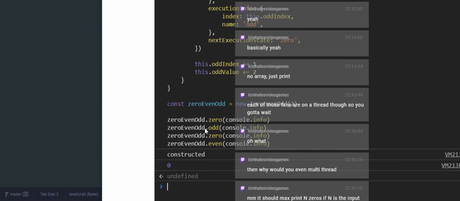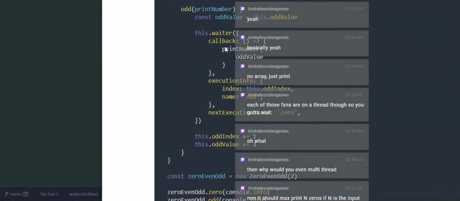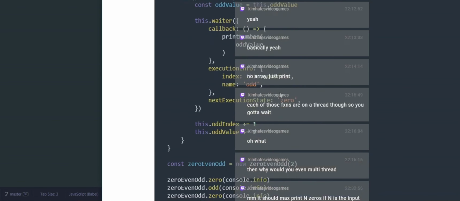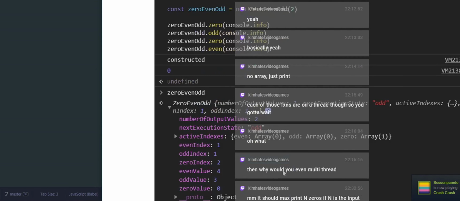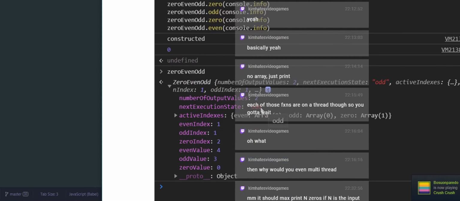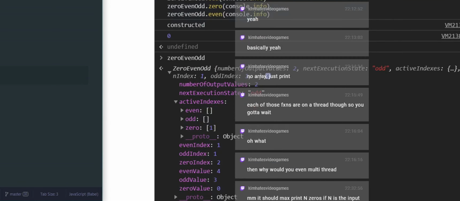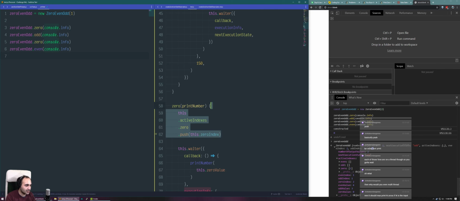We got 0. We called odd, it did not execute. It should have a loop going right now where it should execute. We can check the current state of it. 0, even, odd. I just want to see what the state is. The state is odd. We have called odd. There should be an active index for odd. There is not, which means I forgot to copy this code.